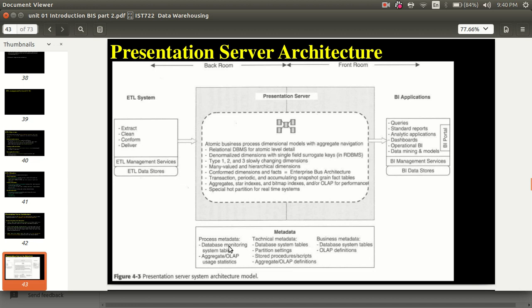The process part is nothing but data monitoring system tables, technical metadata is database system tables, and business metadata is also database system tables. So this is regarding the presentation server architecture.